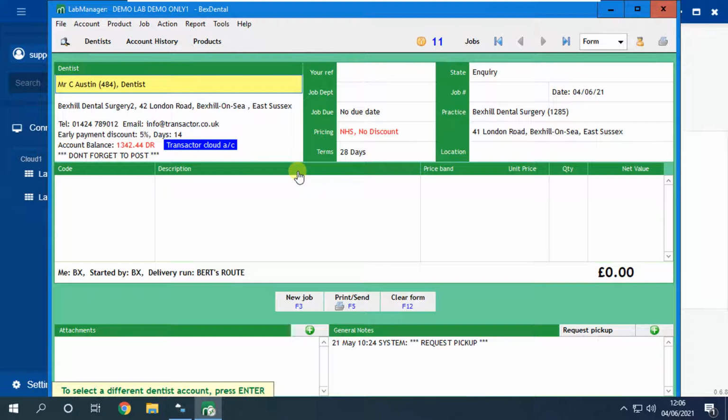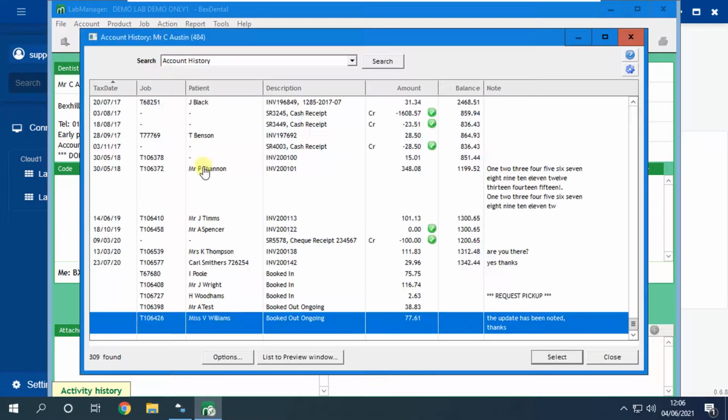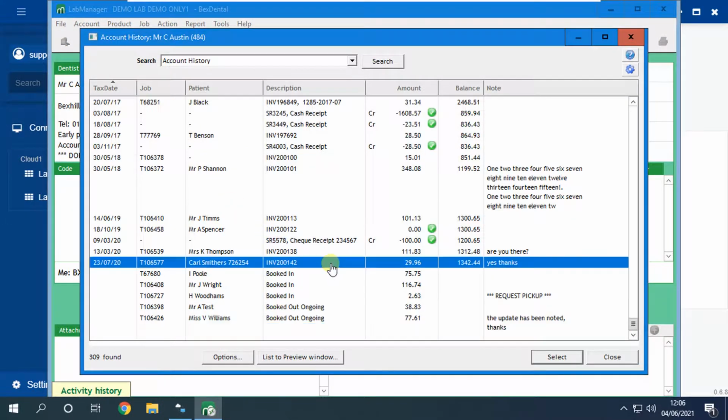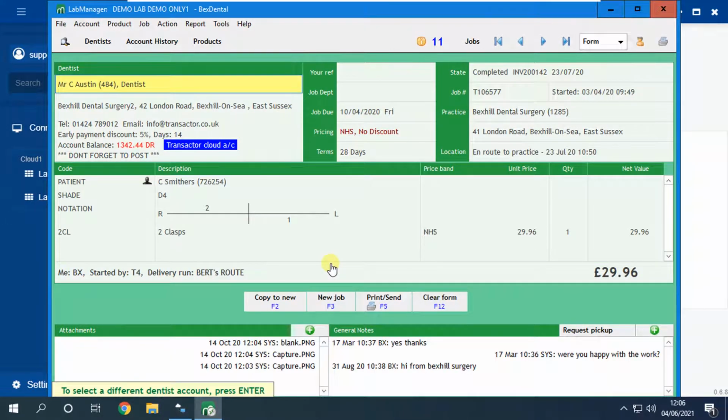Once you have the dentist selected on the main form, you can view their orders, bring up previous orders onto the main form, print to your local printers, add attachments and messages, as well as submit new orders for the lab to review.